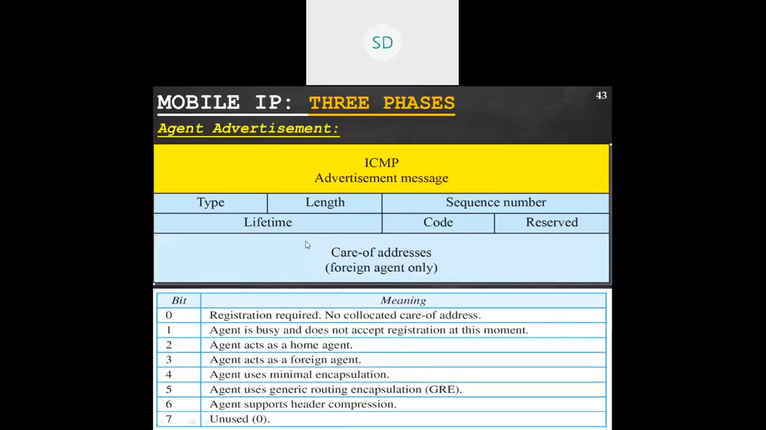It consists of the type, which is nothing but a specific number. The 8-bit type field is set to 16, which indicates the advertisement given by the particular network. Next is the length. It defines the total length of the extension message.